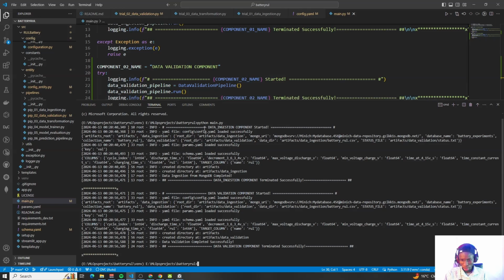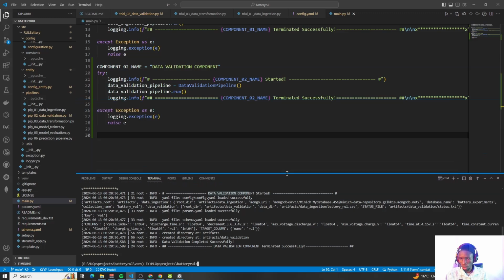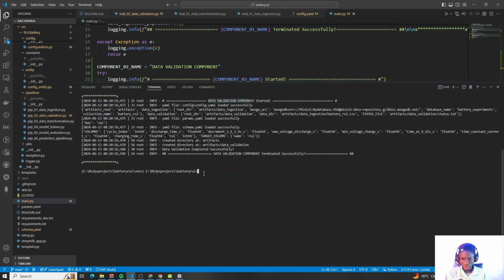So as you can see now, we have our data ingestion component, and it has executed successfully. We also have our data validation component, and again, it has executed successfully. So I think both those components are working concurrently. After this, the only thing is to push this to our Git repository. So I'll just do a git add, then git status, just to see which files we are committing.